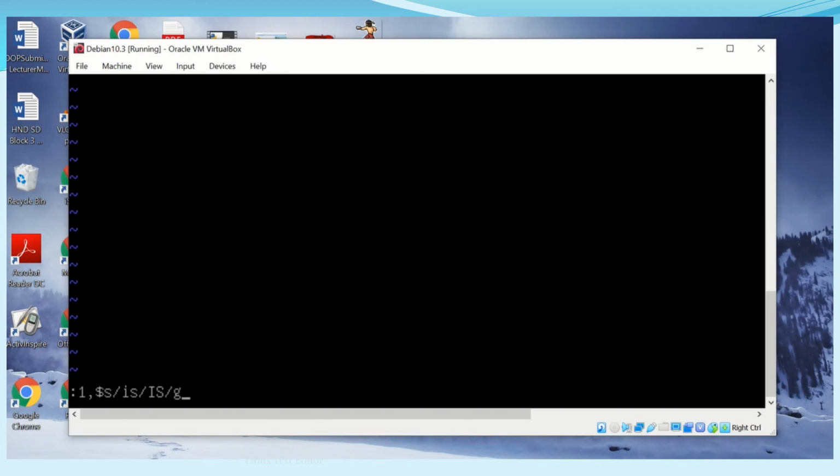So force the replacement. So just to recap on this line, we're at the command prompt, so we've got a colon. We've got the range that's included in the search and replace. So starting at line 1 all the way to the end of the file, which is symbolised by the $.